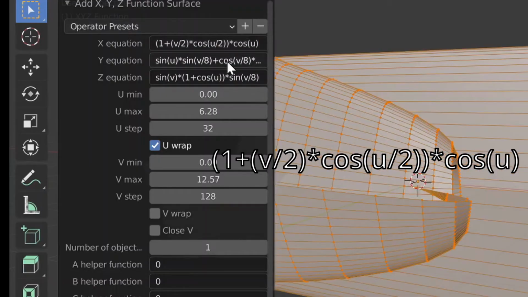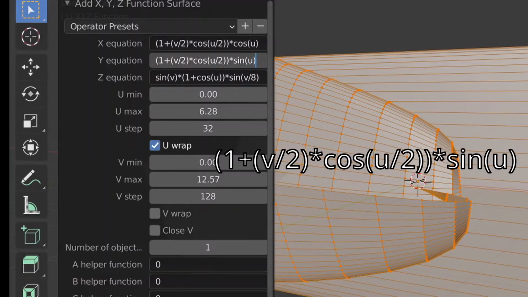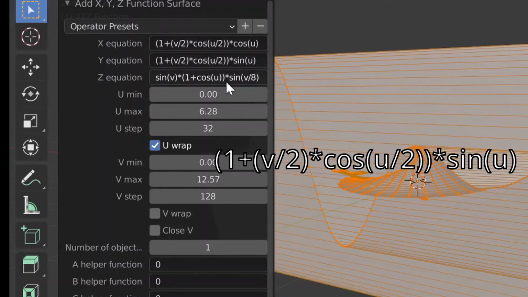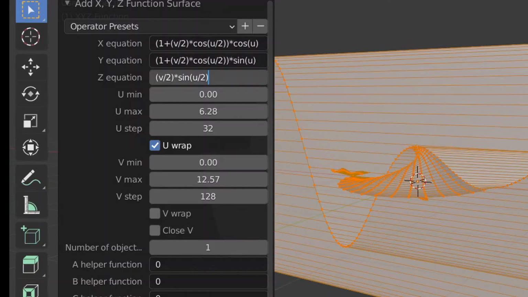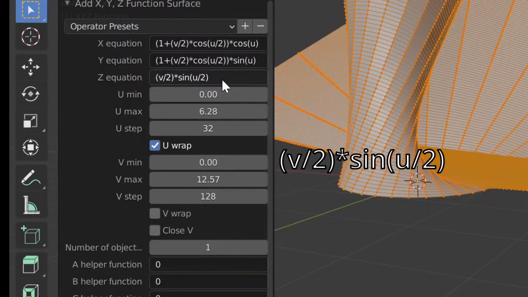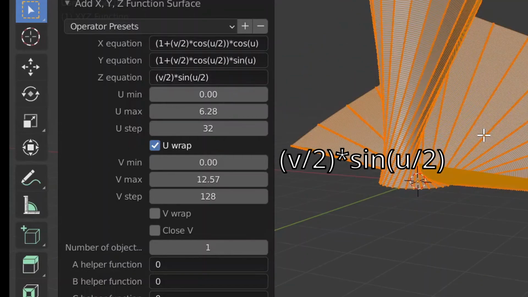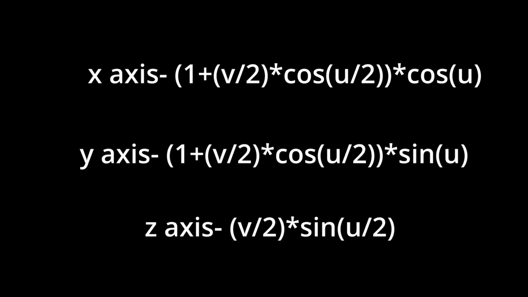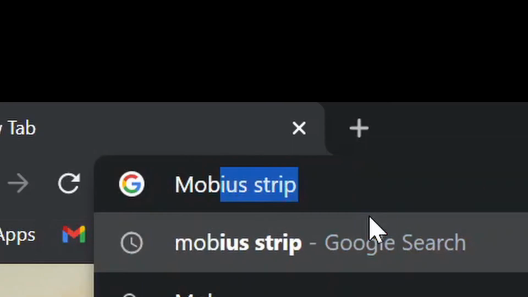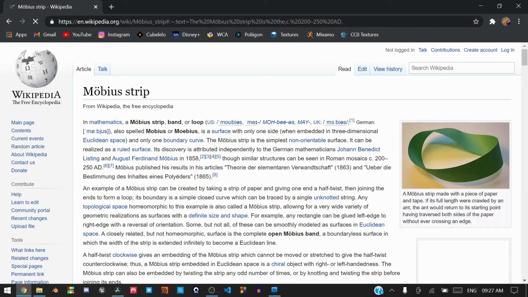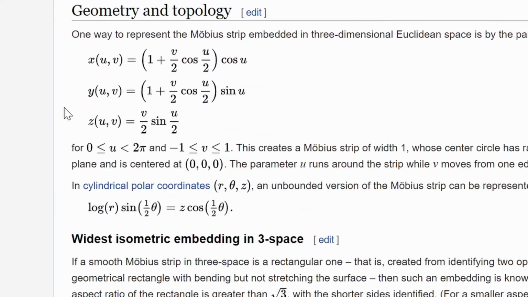Okay, for the X equation, write in bracket 1 plus V by 2 into cos U by 2 whole multiplied by cos U. For the Y equation, type in 1 plus V by 2 into cos U by 2 whole multiplied by sin U. And for the Z equation, type in V by 2 into sin U by 2. Here are all the equations again. You can also find these formulas with just a simple Google search.